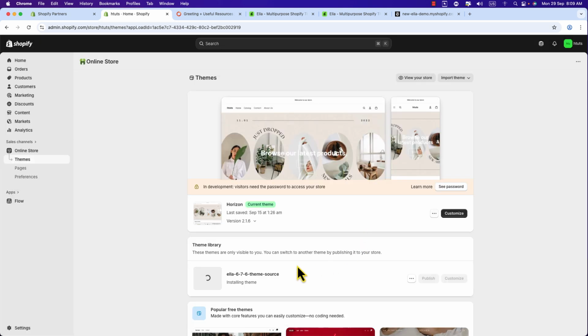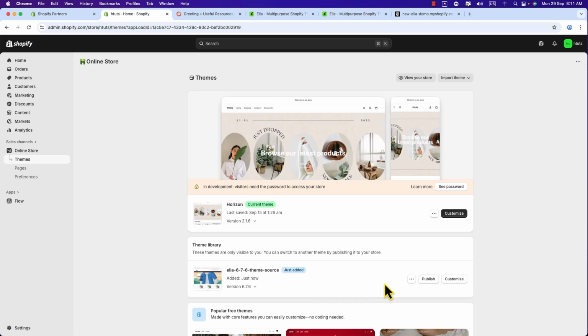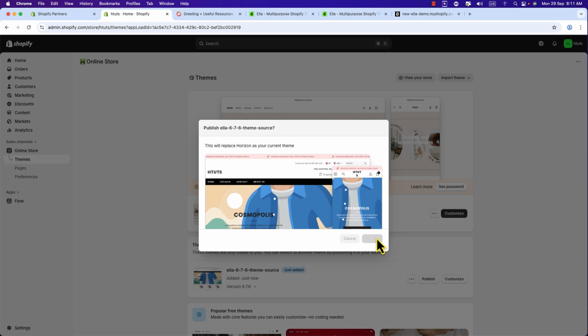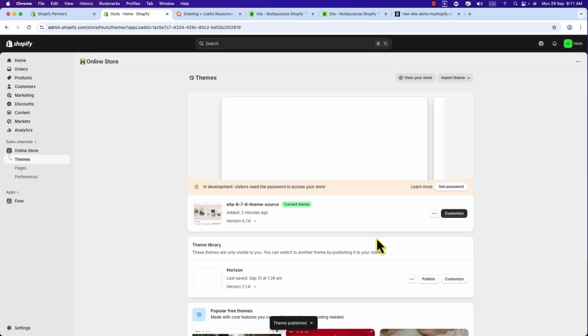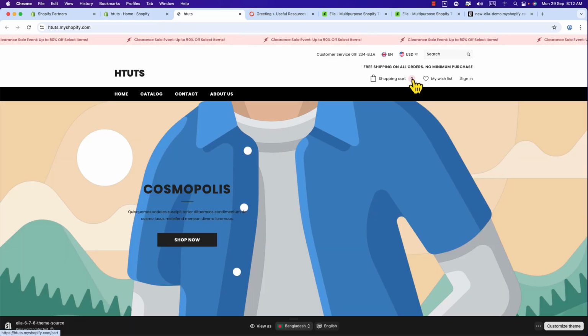Okay, the theme is installing. Well friends, the theme installation process is done, and here you can see two buttons, publish and customize. So click on publish. Click publish, and this store will use this Ella theme right now. Okay, let me show you the demo of this theme. Just click view your store and here it is.